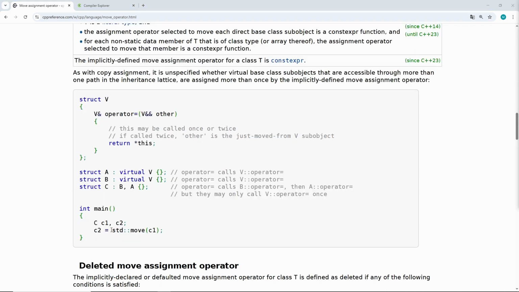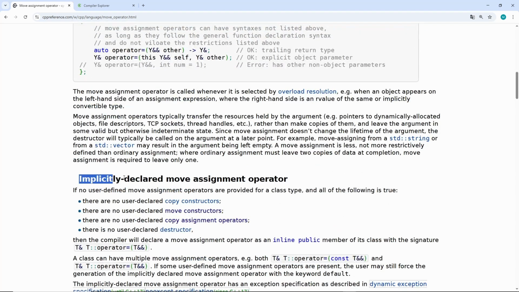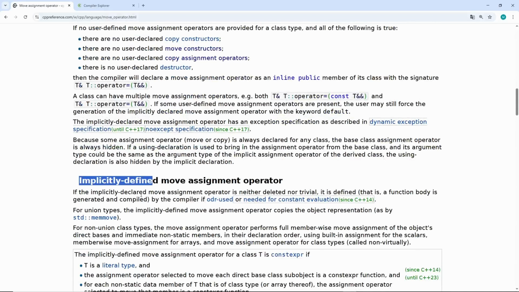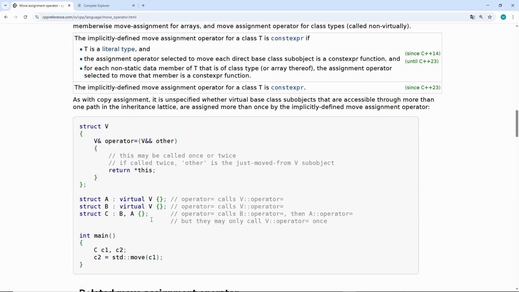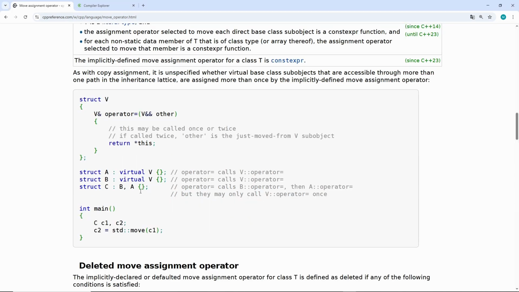And now we check: when we try to assign this to C2, what we do every time is jump to the class, in this case the struct C, and check the body, and we see there is nothing. But we already read a little bit about the implicitly declared move assignment operator and the implicitly defined move assignment operator. If the requirements are met, the compiler will create this one and use it. Okay, in this example, the requirements are met and the compiler is creating the move assignment operator for C, and the move assignment operator for C will then call B's assignment operator and later A's assignment operator.